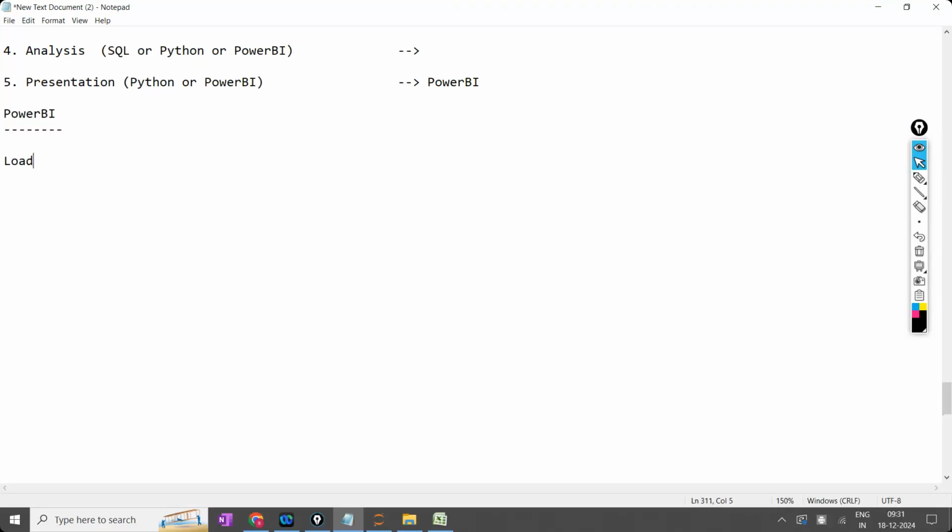What are the things we can do in the Power BI? First, we can load the data directly from the database. How? I will show you. You can directly load here itself. After loading, you can do the data cleaning also in the Power BI. What data cleaning is there? Treatment of missing values. All types of data cleaning can be done here.